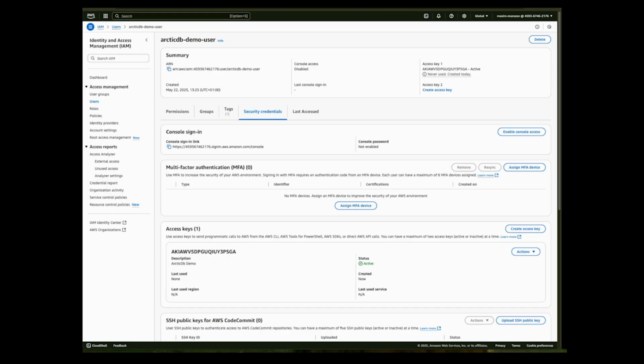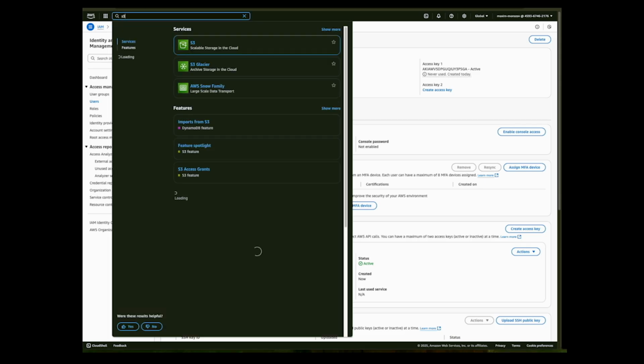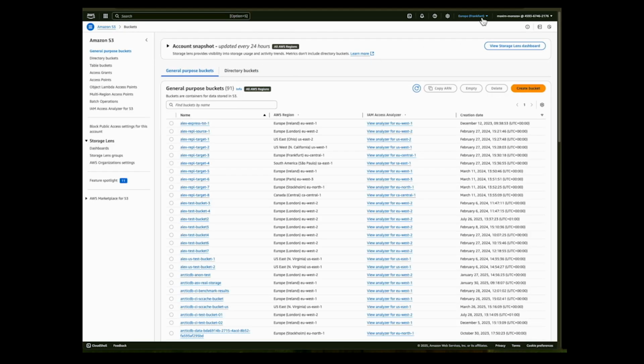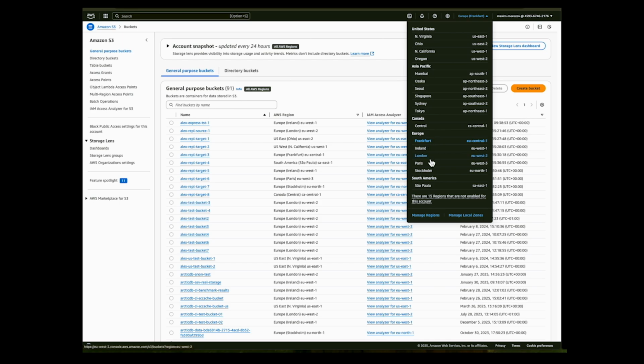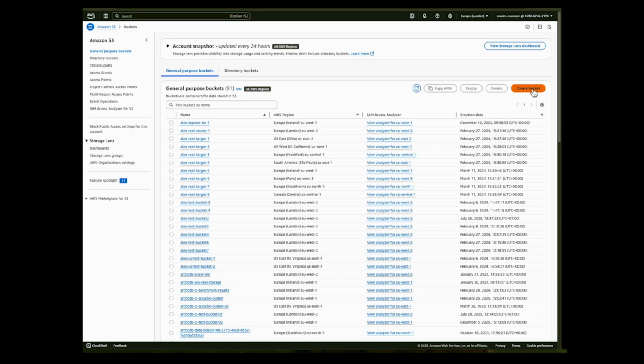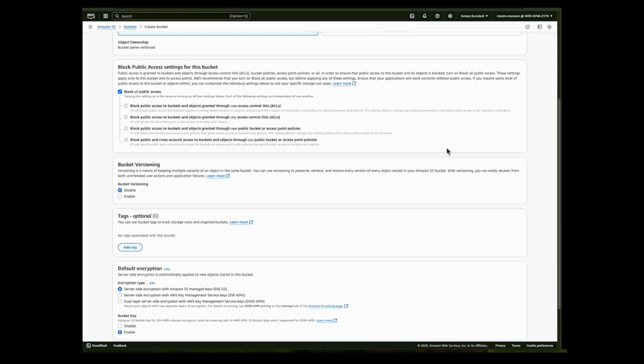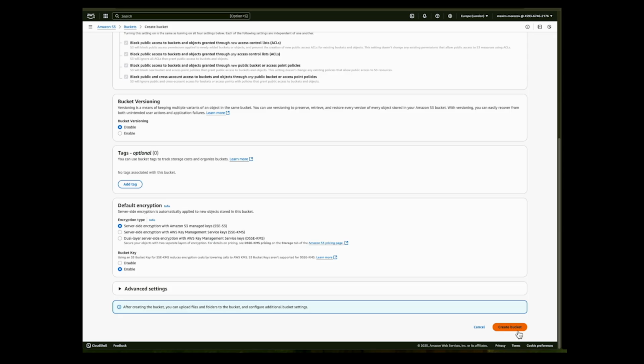Now we will create an S3 bucket. Let's navigate to S3 in the Management Console. Select Buckets. Let's select the AWS region and click Create Bucket. Let's give this bucket a name. And we will validate the region. Keep everything default and then click Create Bucket.